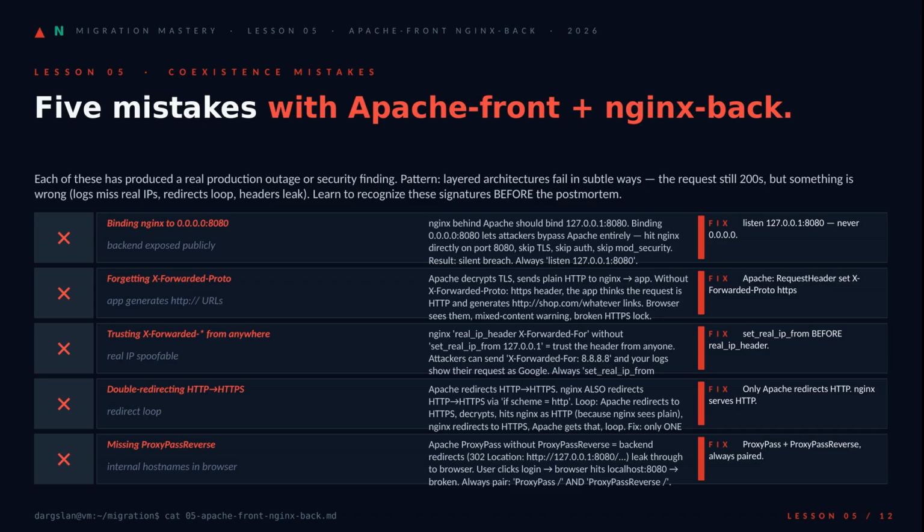Here are the 5 that bite hardest. Bind nginx to 0.0.0.0 and you've just published your backend on the open internet, bypassing Apache, TLS, and mod_security in one move. Forget X-Forwarded-Proto and your app generates HTTP links inside an HTTPS page, instant mixed content. Trust X-Forwarded-For from anywhere and attackers rewrite your access logs.